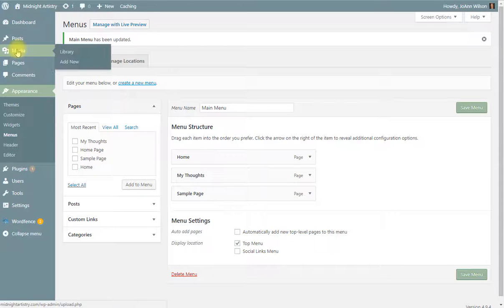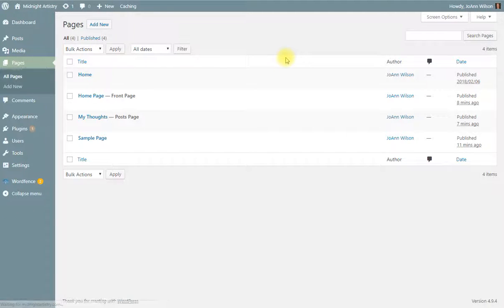And that is all there is to setting a home page, a blog page, setting them up in your menu.